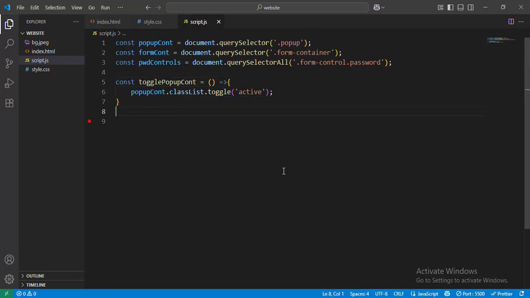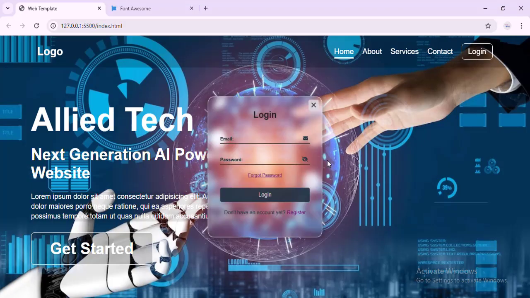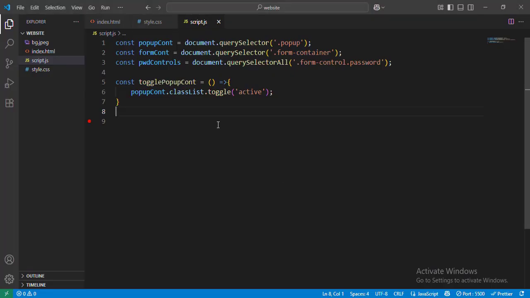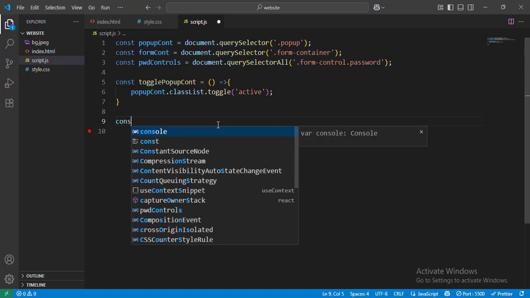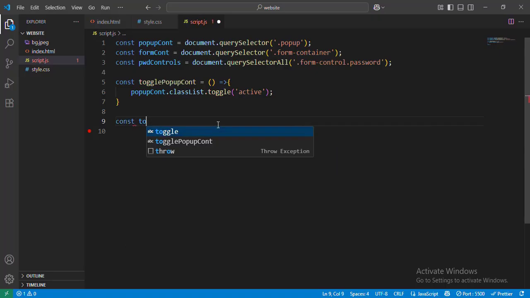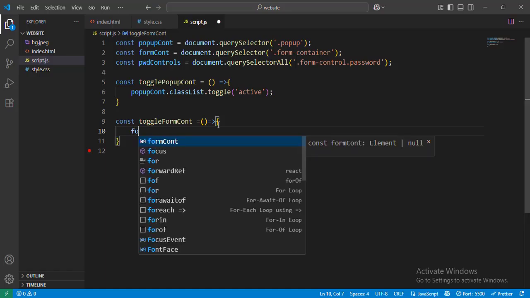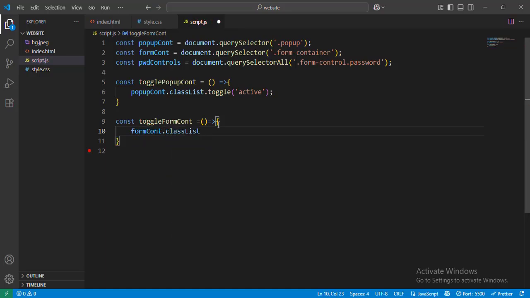Next is to toggle the login and the registration form. So for that, I will create another function. This will be toggle form container. So this will also be an arrow function. You get the form container and also toggle the active class on it.